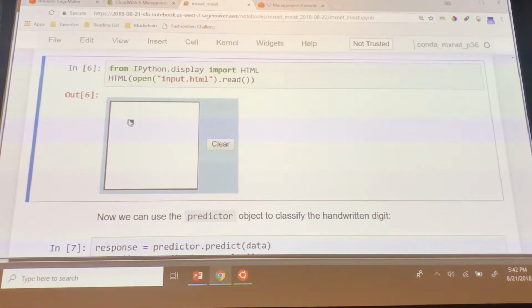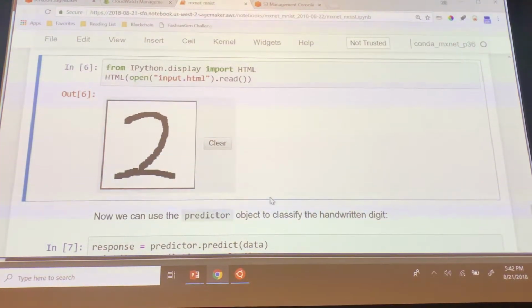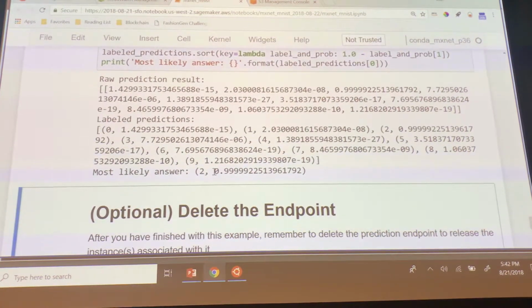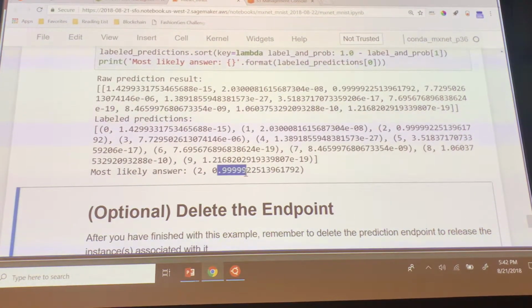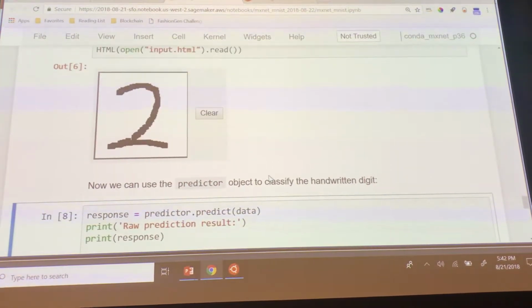Did anyone do better than I did? Yeah. Good. All right, so I'm going to do a 2. I'm going to come down here and hit Shift Return again. There it is. Now it's a 2 with, what is that, 5 9s there? 5 or 6 9s? So it's really sure that I drew a 2.